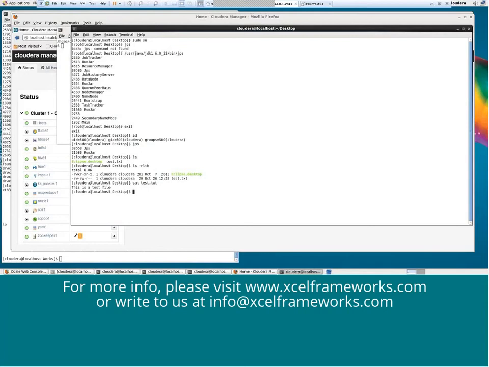Did we execute a MapReduce program, guys? I don't think we have done a MapReduce program execution, right? A sample execution.